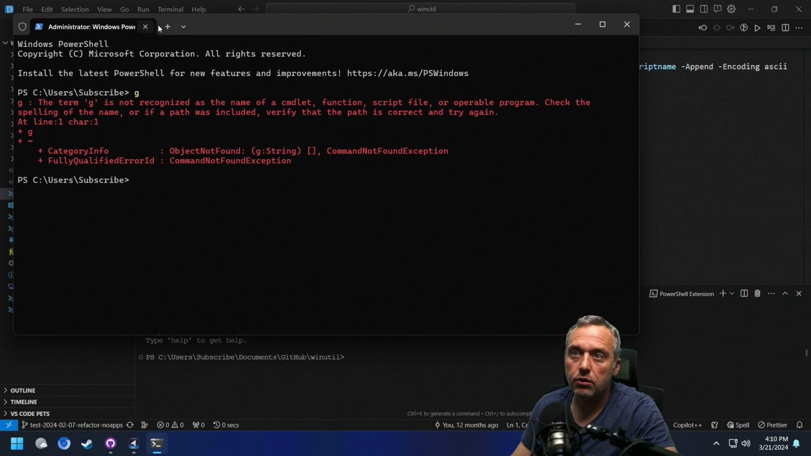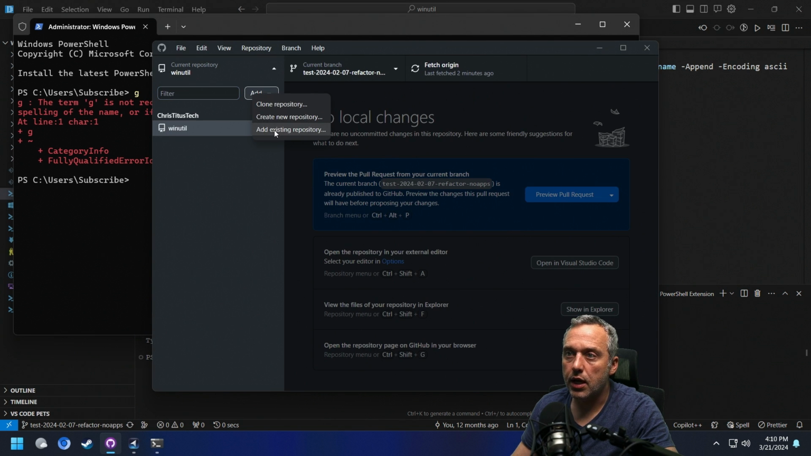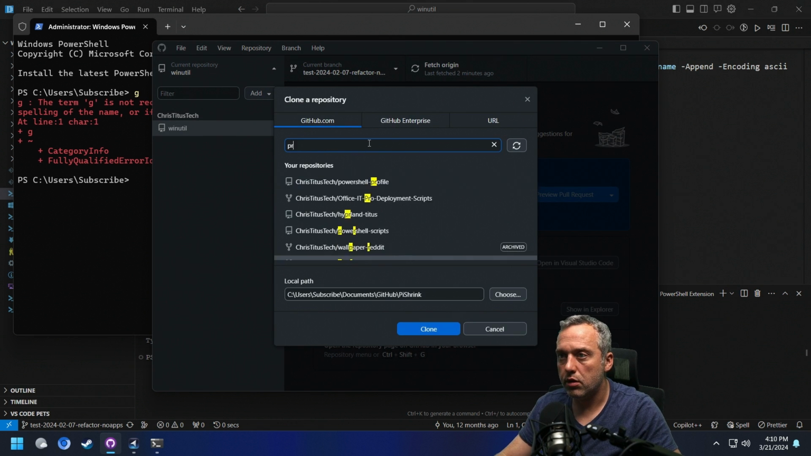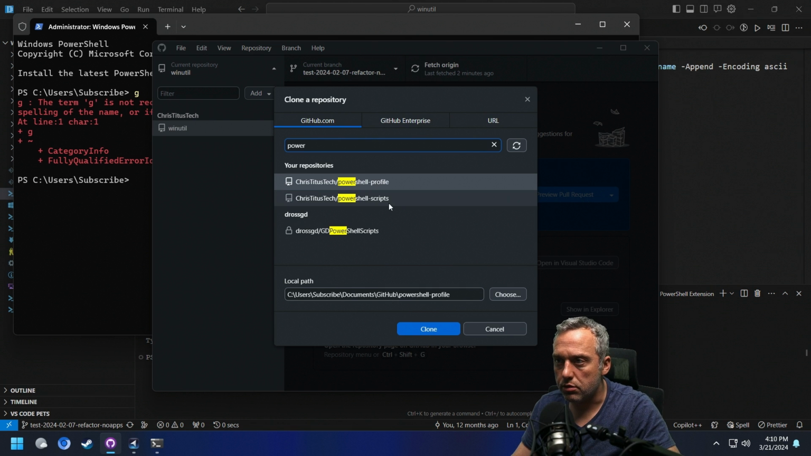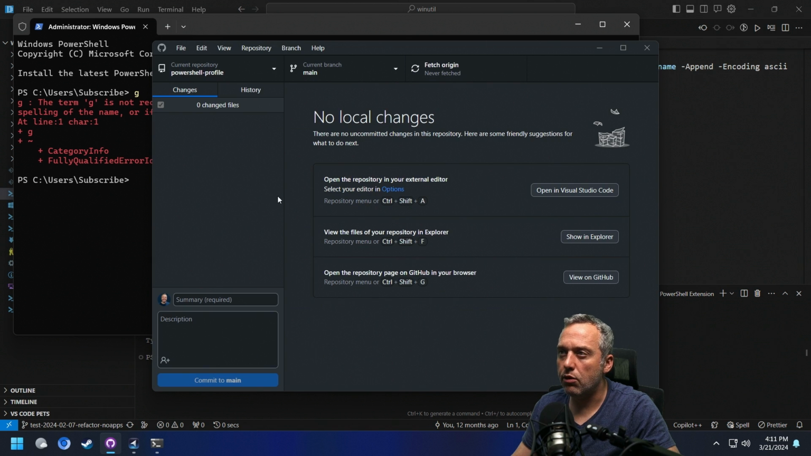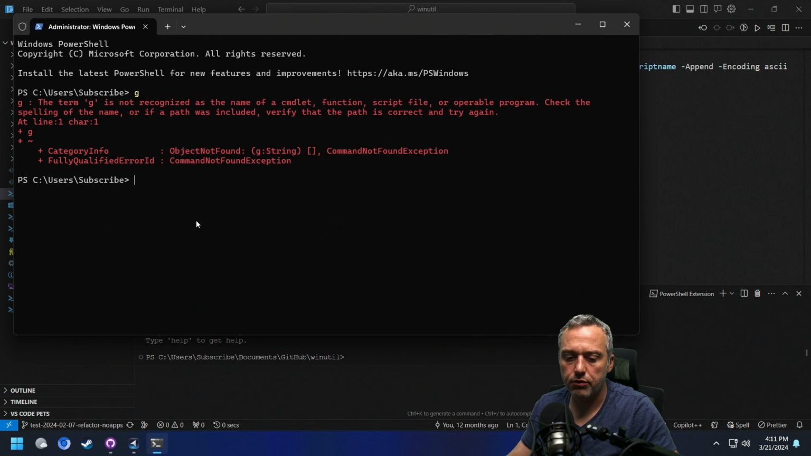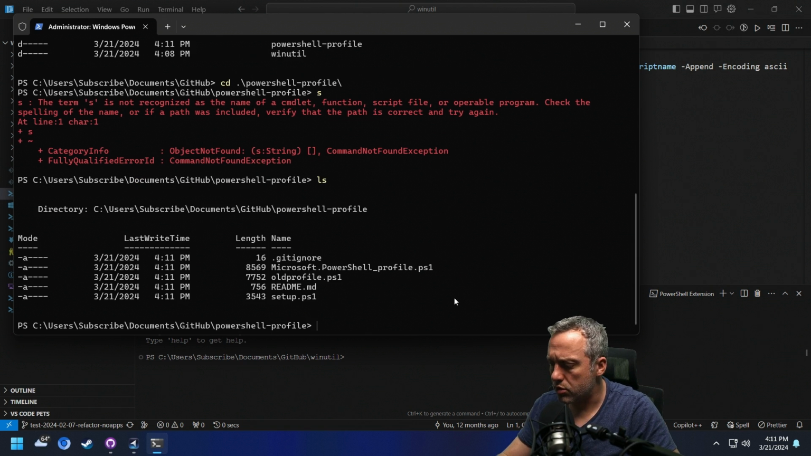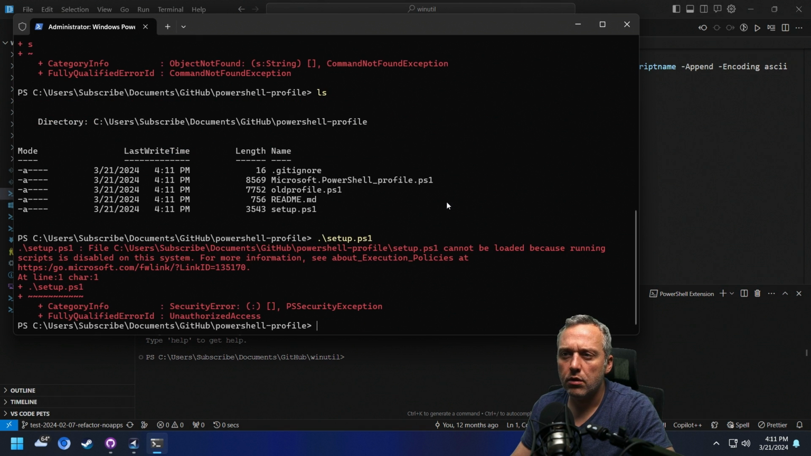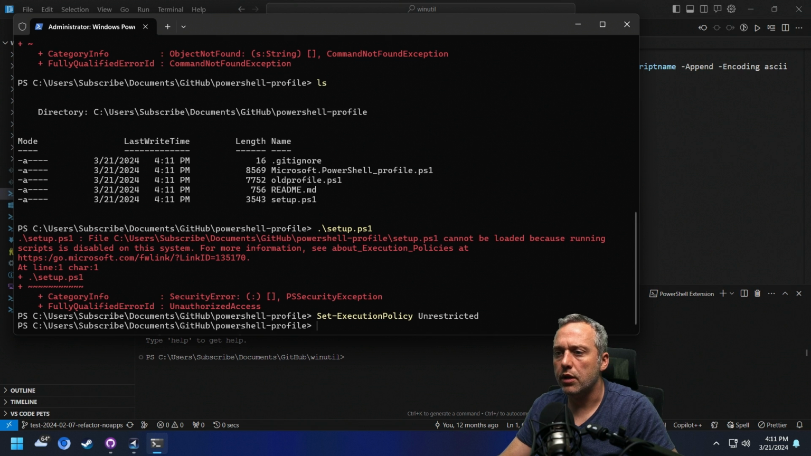One second here. We need to grab my pretty PowerShell. Let's add an existing repo, or actually no, let's clone a new repo. Was it just PowerShell? Let's go PowerShell Profile. I think it is. I can't remember exactly what all I had in my PowerShell profile, but let's come on over there. And let's go setup. Nope. What do we got? Execution policies. Let's just set execution policy to unrestricted. And now let's run our setup.